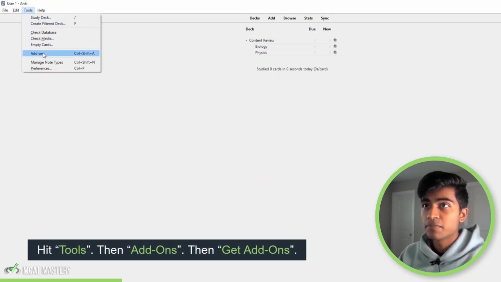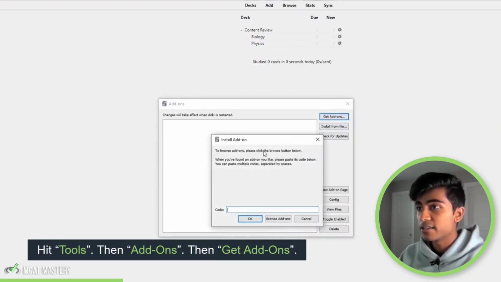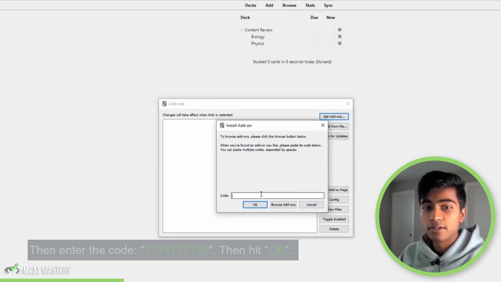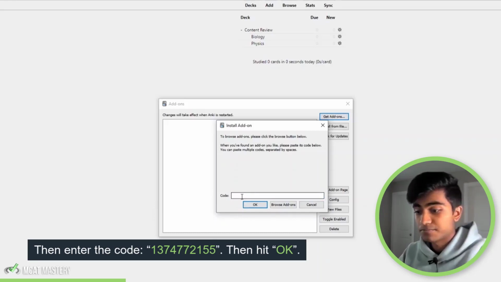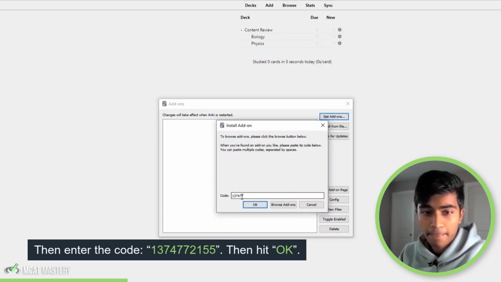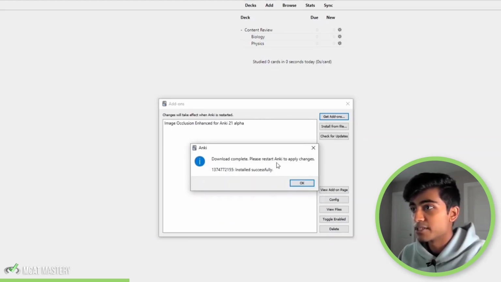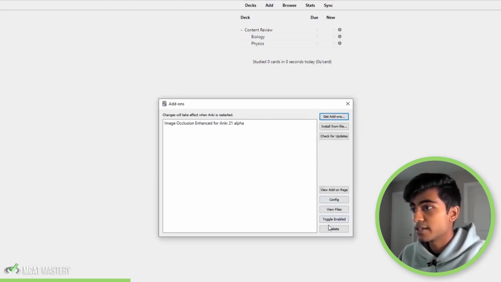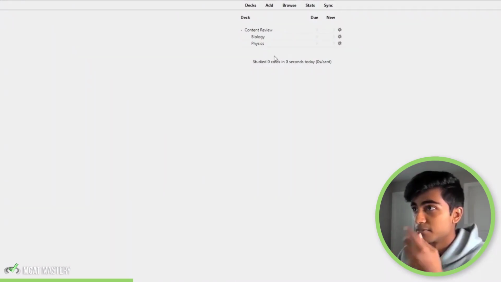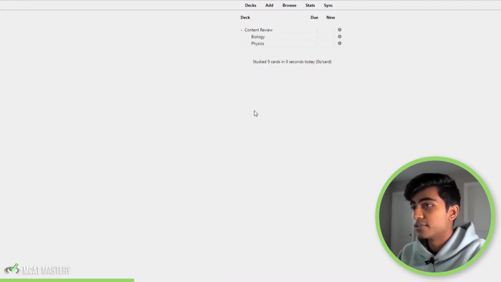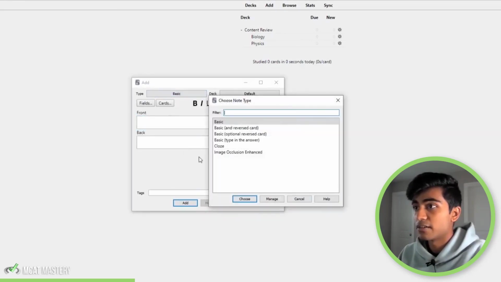Just hit Tools, Add-ons, Get Add-ons, and it's going to ask you for a code. I have the code down in the description, and I'm also going to type it in right here. So 137 477 2155, and that's our code for it. So hit OK, and then it's going to download it. It's going to ask you to restart Anki. So hit OK, close out of Anki, and then we're just going to reopen it. And so it comes up here, and if we look here, we'll have our image occlusion right here.